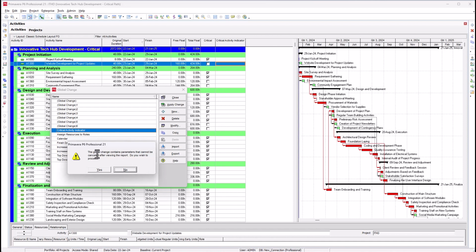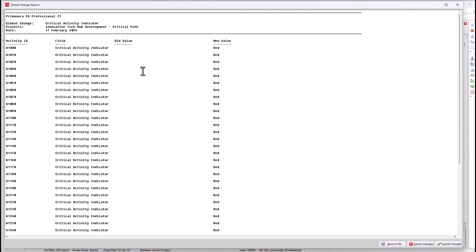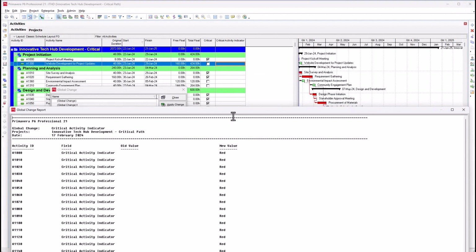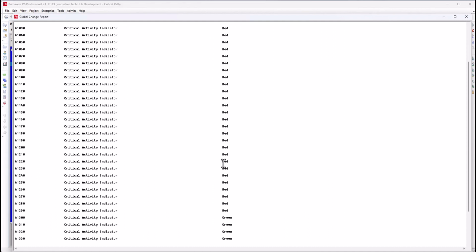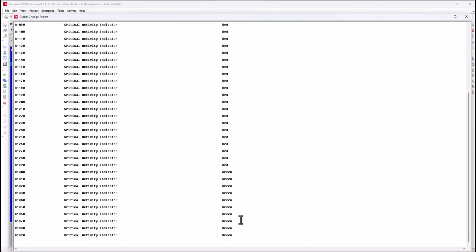So it asks you, the global change contains parameter that cannot be cancelled after viewing the report. Do you wish to continue? I would say yes. Okay, so it's telling me here that the old value is 0. So the value that I have in this column, the old value, there's nothing there. It's empty. This entire area is empty. But the new value now is red. In some cases it is red, in some cases it is green.